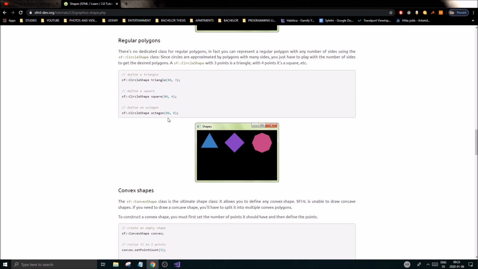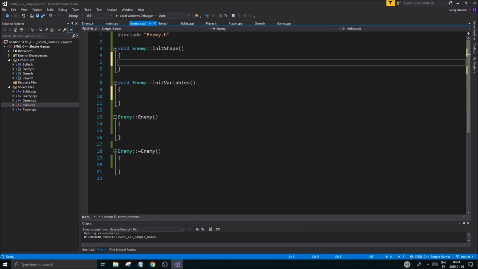Now, as you saw here, there's also a constructor for that. That's what I'm trying to get to. When you have a radius and a point count, you can give it in one constructor, and that will create different shapes like this. And I want different looking enemies, so I'm gonna go ahead and do that.